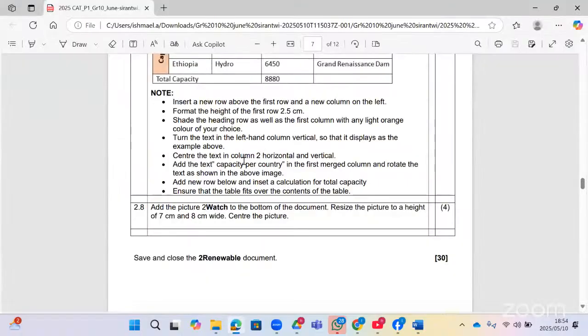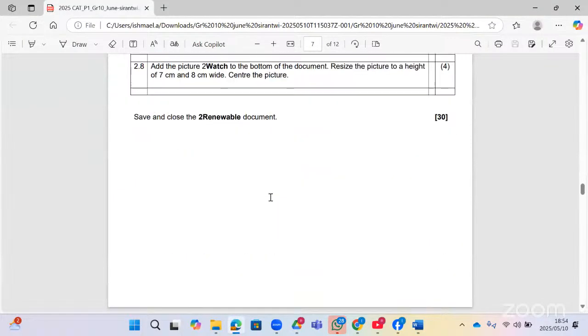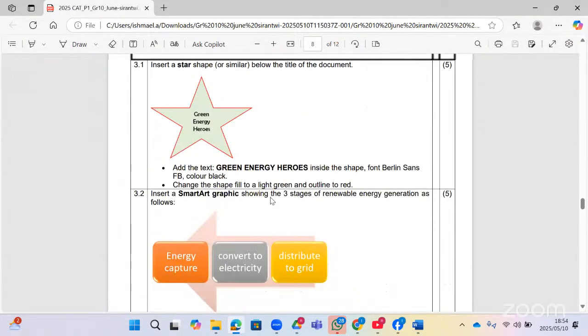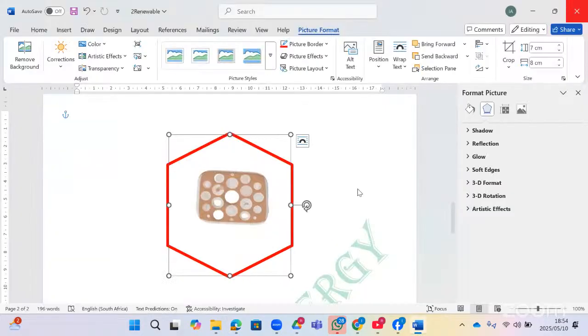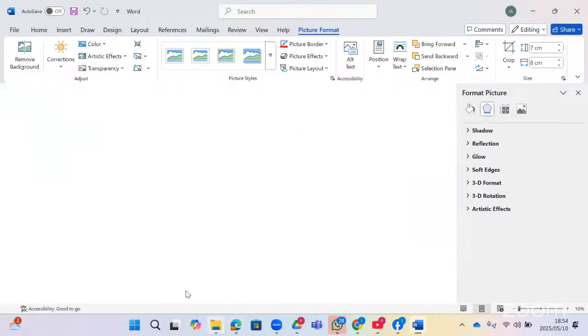That is all about question 2. Now we move straight to our question 3, which is also talking about different shapes and infographics. So, question 3.